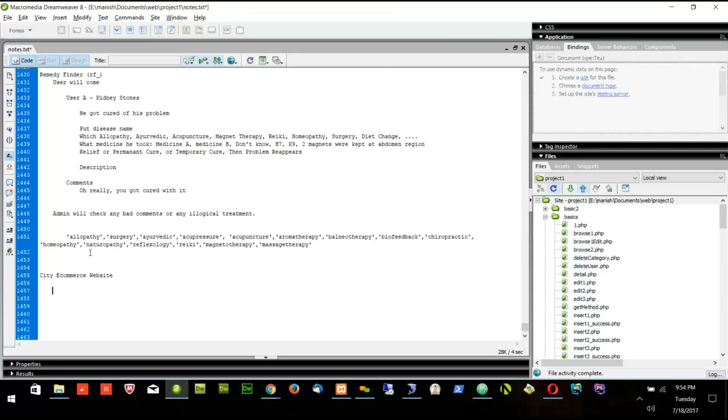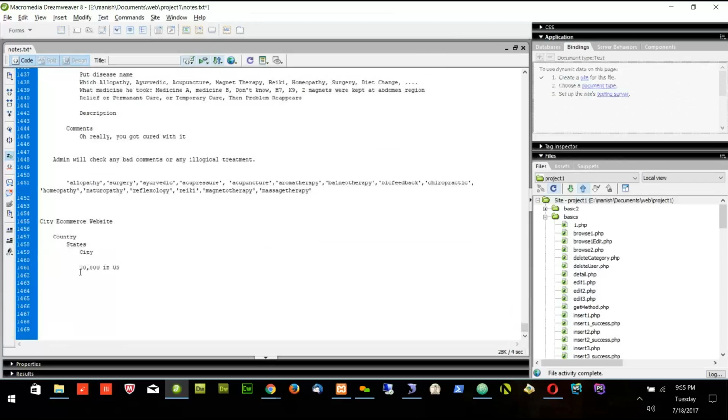So we have country. Inside country, we will have the states. Inside states, we have city. So there are about 21,000 cities in the United States, or more than that. I don't know the exact number. Around 21,000 or more. I don't know, maybe 40,000. Let's consider 20,000 cities are there.